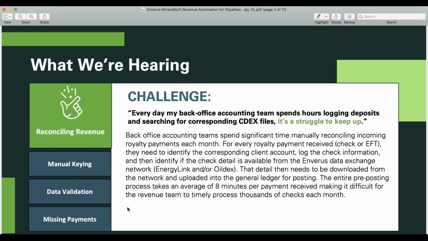To further complicate and make this process even more of a time sink is the fact that sometimes CDEX doesn't process accurately or can be error prone when it's being loaded into a general ledger that hasn't been developed specifically to receive CDEX data.